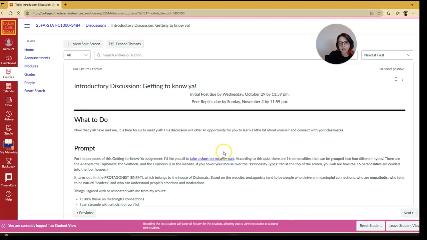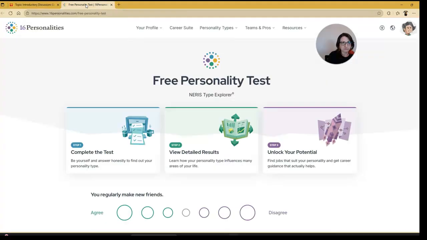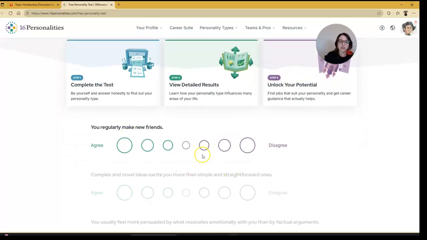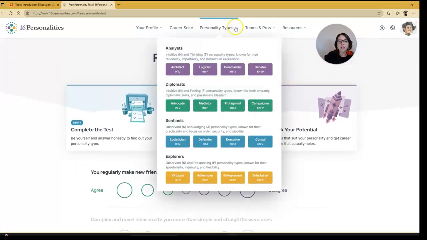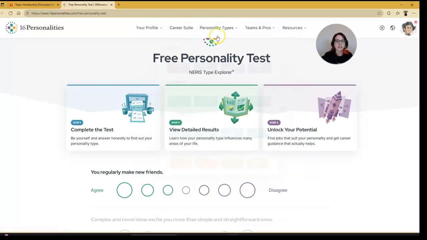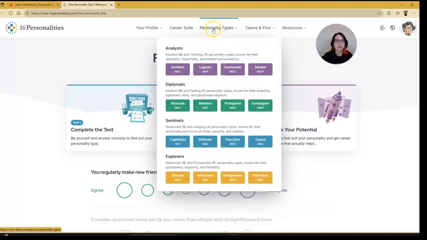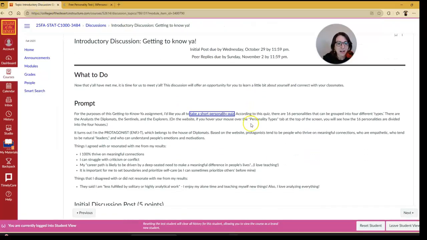And the personality, in fact, I'll go ahead and open this. So here is where you can complete the test. Or sorry, not click on it. You can go ahead and start taking it here. Up here, if you hover over personality types, this is where it breaks down all of the different personality types. So once you get your result, you can see which house you're in, if you will. So I'm in the diplomats.